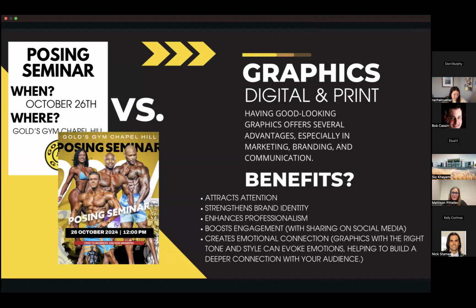This is a huge thing that catches a lot of people's eye. It's not really thought of a lot in marketing, I feel like, but it is now becoming more so with social media getting bigger. Digital and print, a good looking graphic can do a lot of different things. It attracts attention, it helps the brand identity, it enhances professionalism, it can boost engagement.